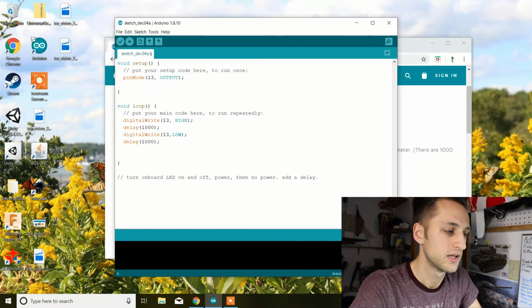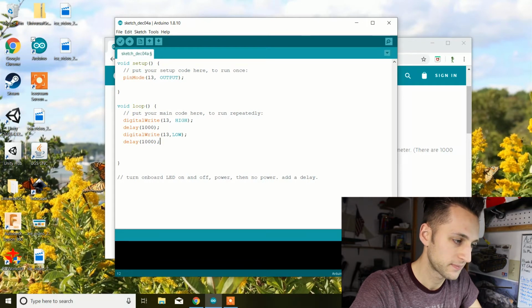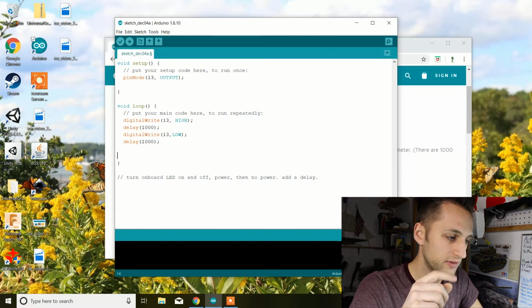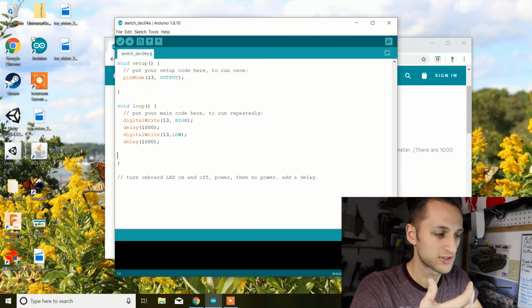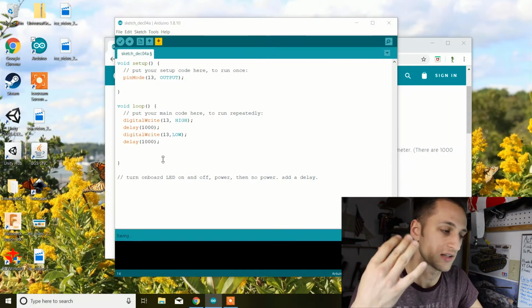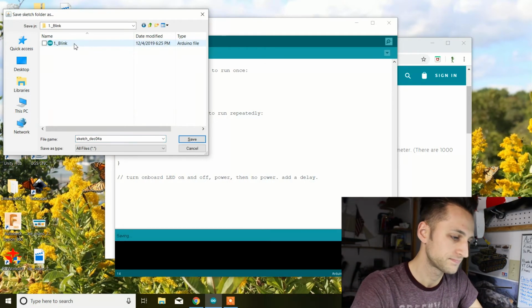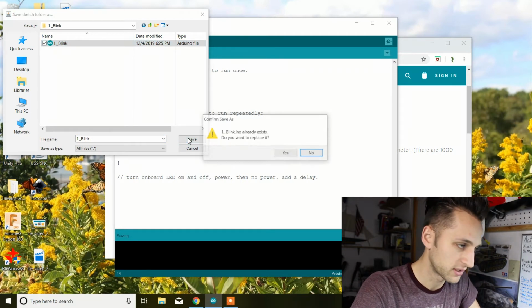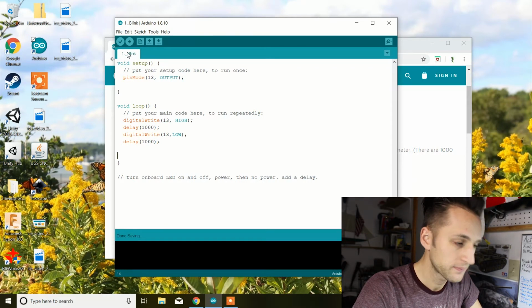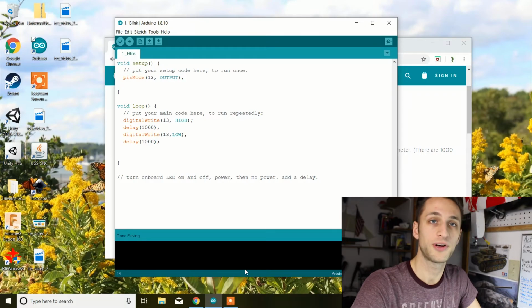That way it turns on, delays a second, then turns off, delays a second, and then iteratively goes around to the top of the loop function where it starts all over again. High, delay 1 second, low, delay 1 second, just over and over and over. So now we're going to save this program. I've already got a folder where I want to save it. Save it as Blink, and then we're going to get ready to upload the program.